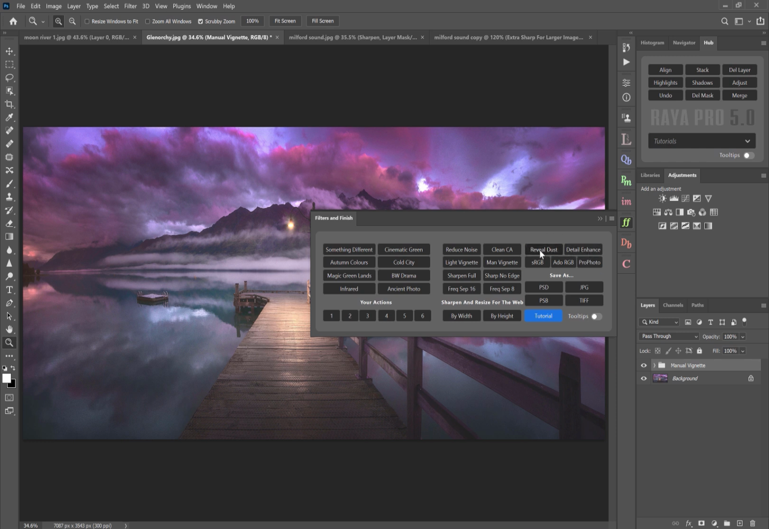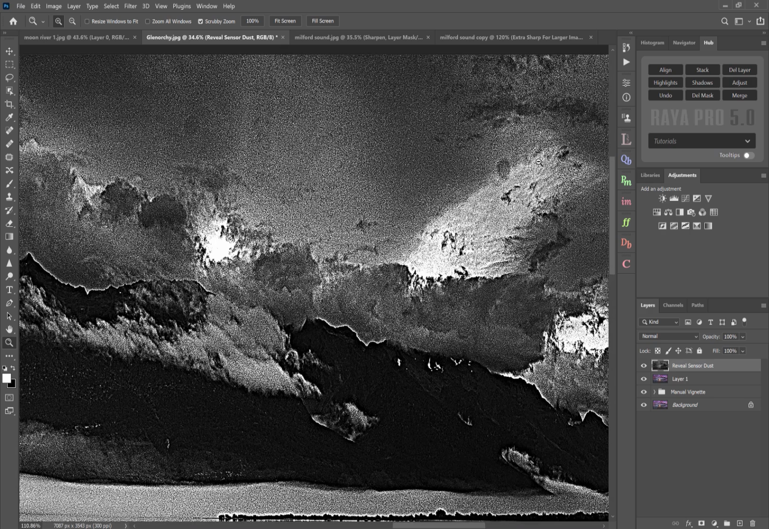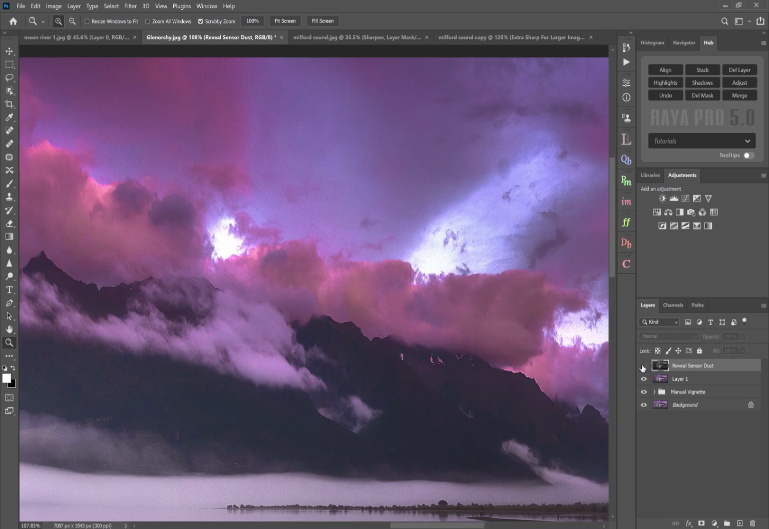We have reveal dust and detail enhance. Now there shouldn't be any sensor dust in my image here, but if you want to reveal the sensor dust in your image, the first thing you need to do is click merge. And that will create a non-destructive merge layer, and then click reveal dust. And what you'll be left with is a really messy image. It'll look like there's a huge amount of noise, but don't worry about that. It's purposefully exaggerated.